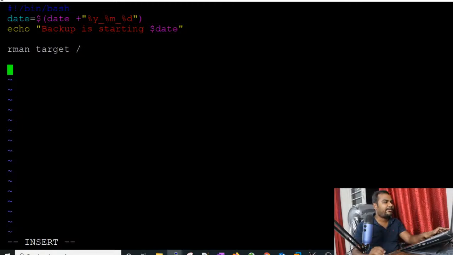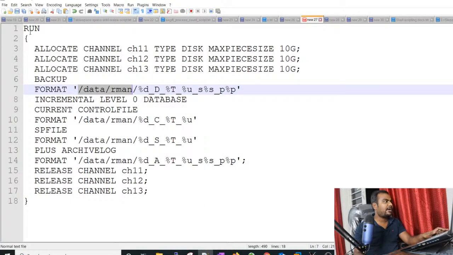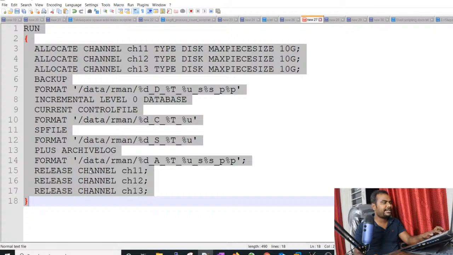Then I am going to use this script which I just created. This is a small run block which will take the backup of my database, control file, SP file and archive logs.